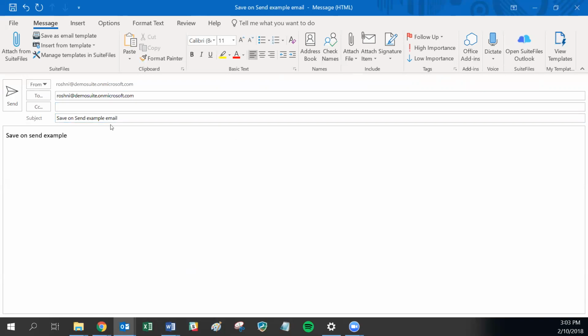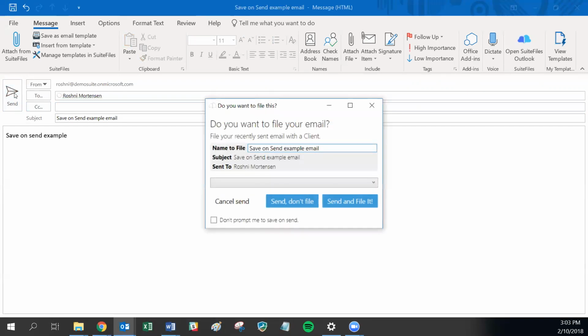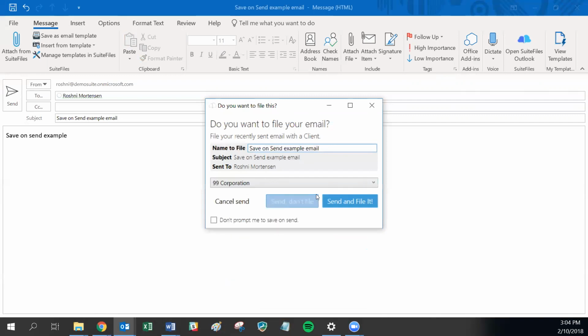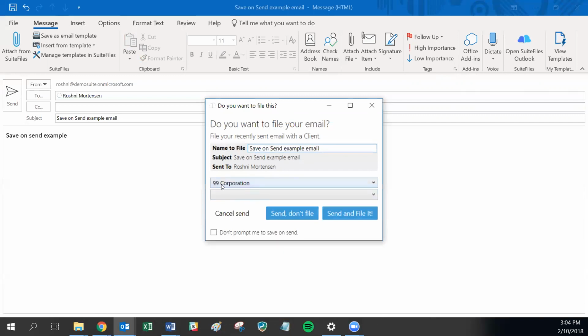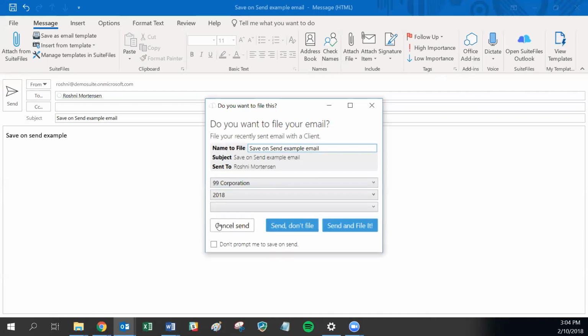If you've got an email that you want to send away, once you click on send, because you've got the Outlook add-in installed, it's going to ask you if you want to file your email. You've got the chance to rename the file here, and you can also file it in a specific folder. Let's just stick with the 99 Corporation example. If I select the 99 Corporation, I can then also select the folder that I want to save it into. If there is a subfolder within it, I can choose that there as well.